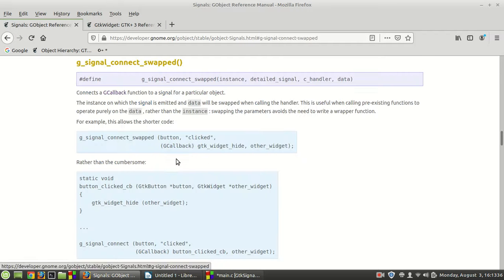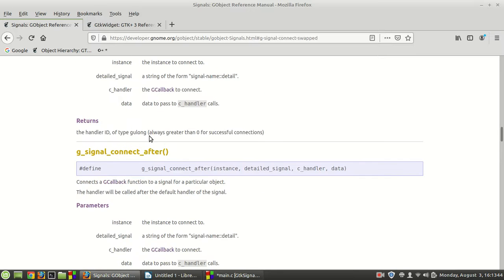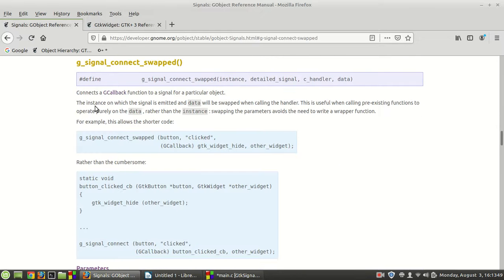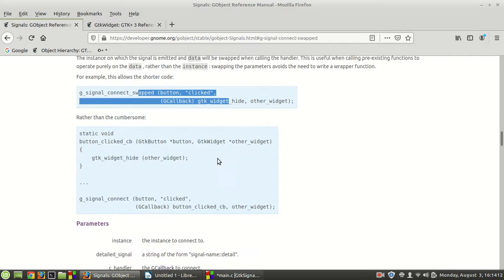The next function which I'm going to introduce you is called g_signal_connect_swapped. This function basically connects a GCallback function to a signal for a particular object. Basically it is the same thing as here, it connects a GCallback function. You see, the main difference of this function is that the instance on which the signal is emitted and the data will be swapped when calling the handler. This is useful when calling pre-existing functions to operate purely on the data rather than the instance. Swapping the parameter avoids the need to write a wrapper function. So for example, this allows shorter code like in this one here rather than this one, and so on.